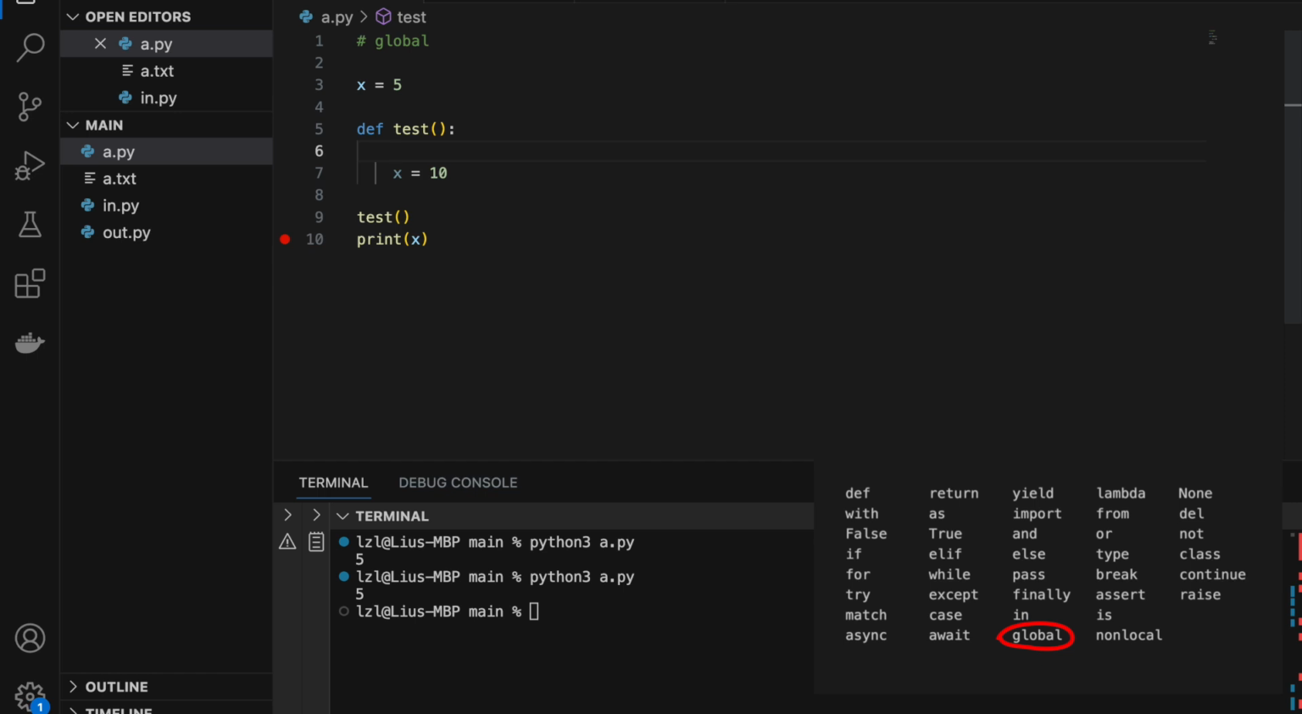However, we can change it using the global keyword. So global x, which means that any x inside this function will refer to the global x, which refers to this x. So if I write global x here, and I set x is equal to 10, it means that this x will be overridden with 10. So if I run this again, it will become 10.